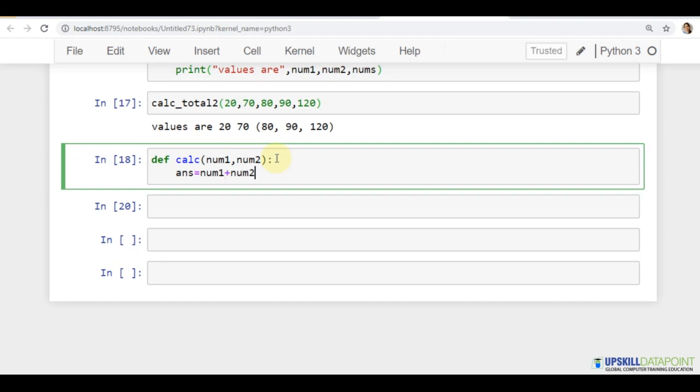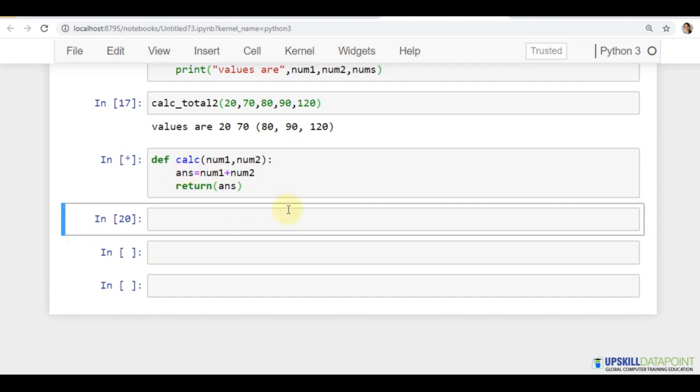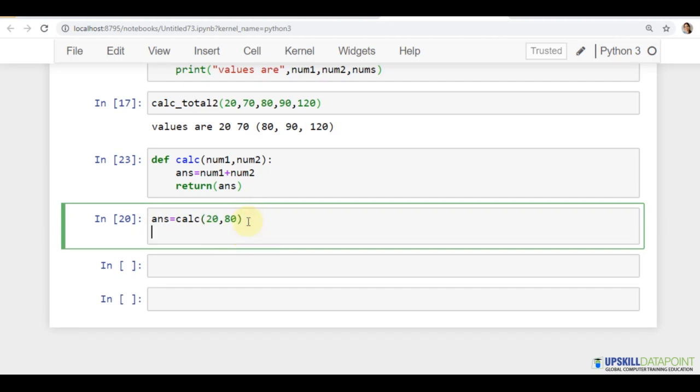We'll find the addition of the two numbers passed, but we'll return wherever the variable value, wherever it is storing it. Now when we call a return type function, say we passed here 20 and 80, and I will be storing the result, say in the variable answer, and I can print this.